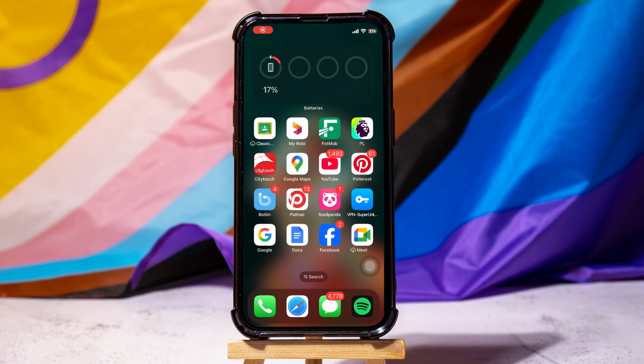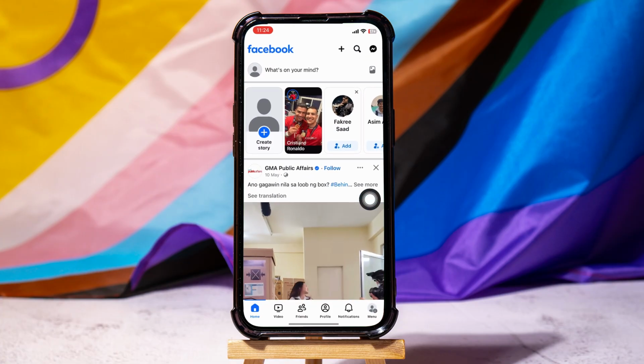How to see outgoing friend requests on Facebook. First of all, open up the Facebook application on your phone. As you can see, you are now in the Facebook homepage. Here, you can view posts and stories of your friends or pages that you follow on Facebook.